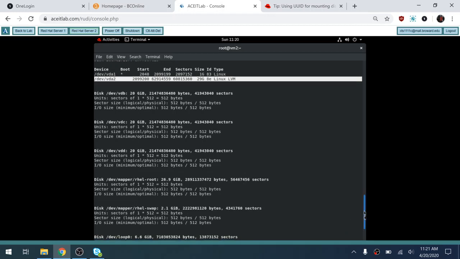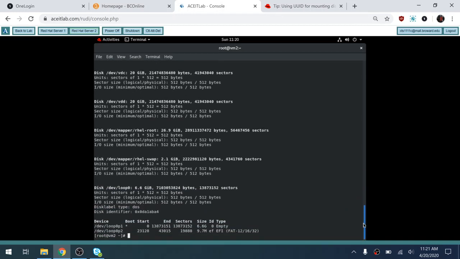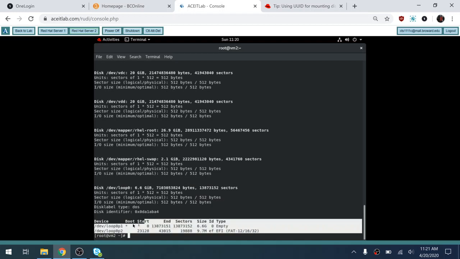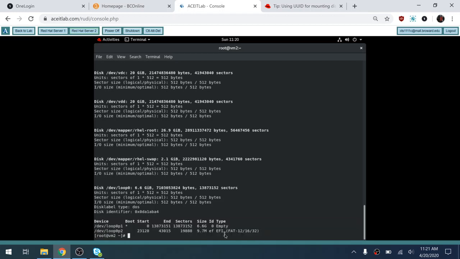And lastly, I have my loopback device, which I set up to be my DVD drive. I'm mounting my ISO to that loopback device, and my DVD actually has 2 partitions on it. One blank partition and one partition with the operating system on it. Okay, so those are my current disks.